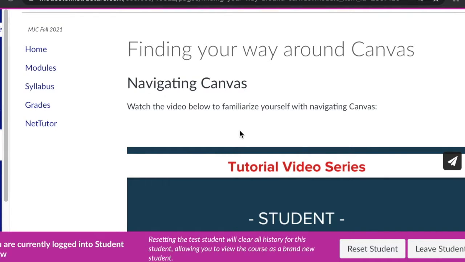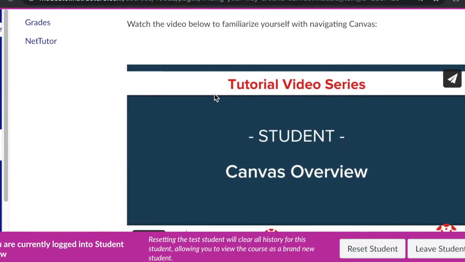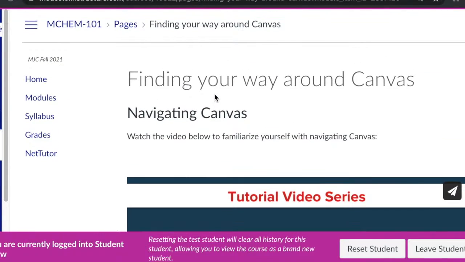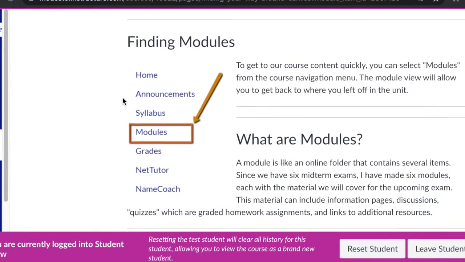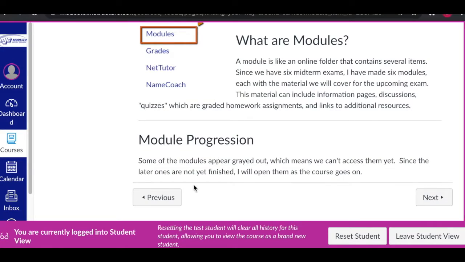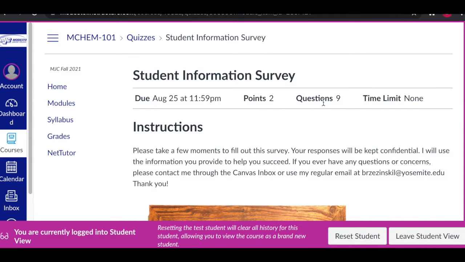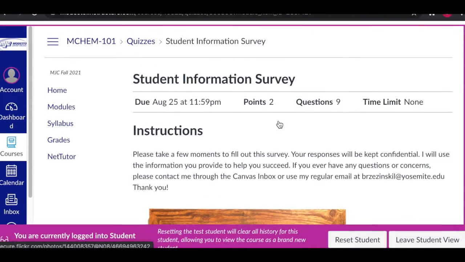All right, let's see if we can do a little navigation video about the Canvas course. This is the page that we are on, Finding Your Way Around Canvas. At the bottom of the page, if you hover over the previous or the next button, you can see the name of the page that's coming up. You can click on it to get to the next page.